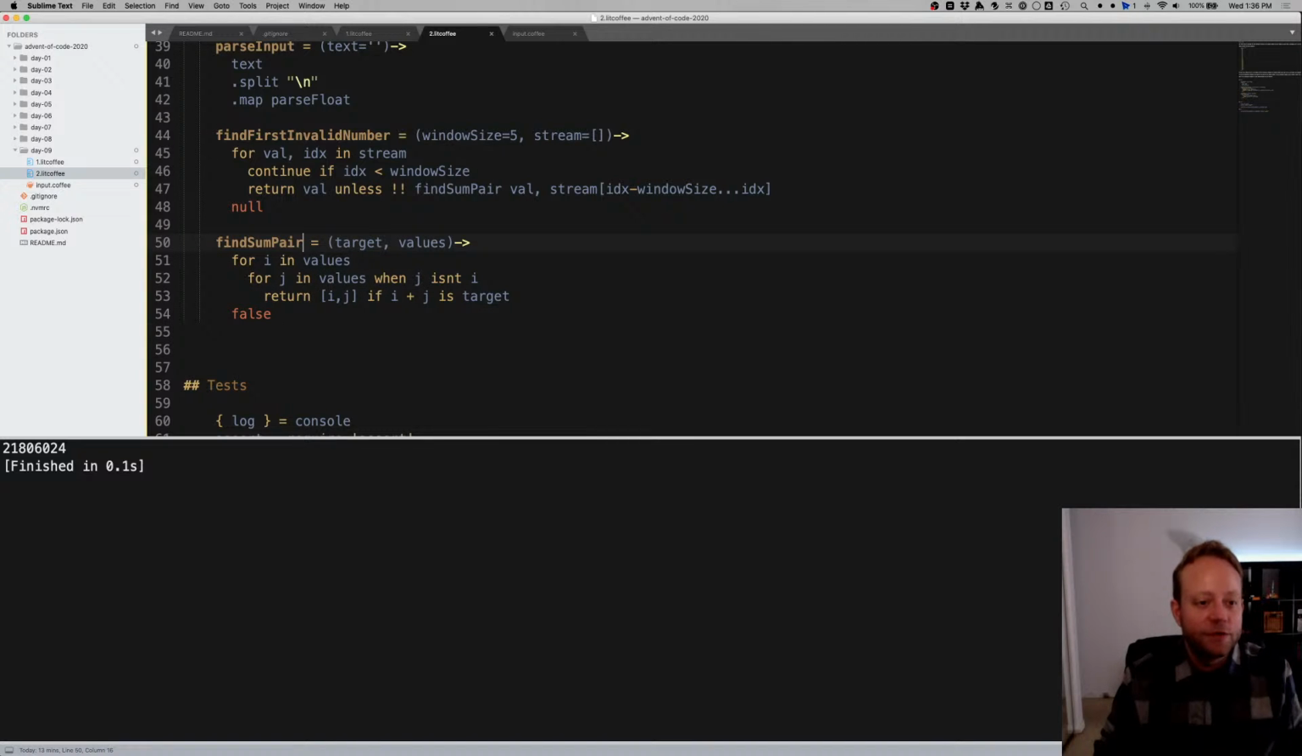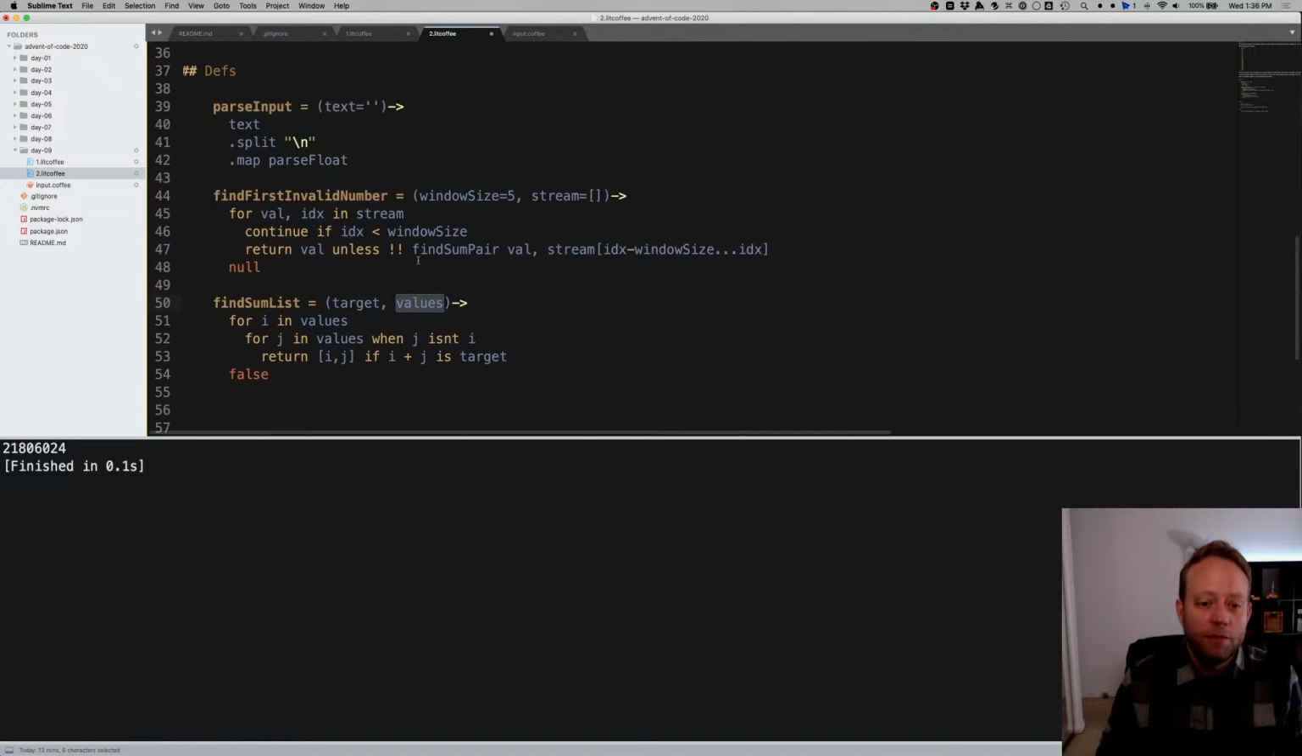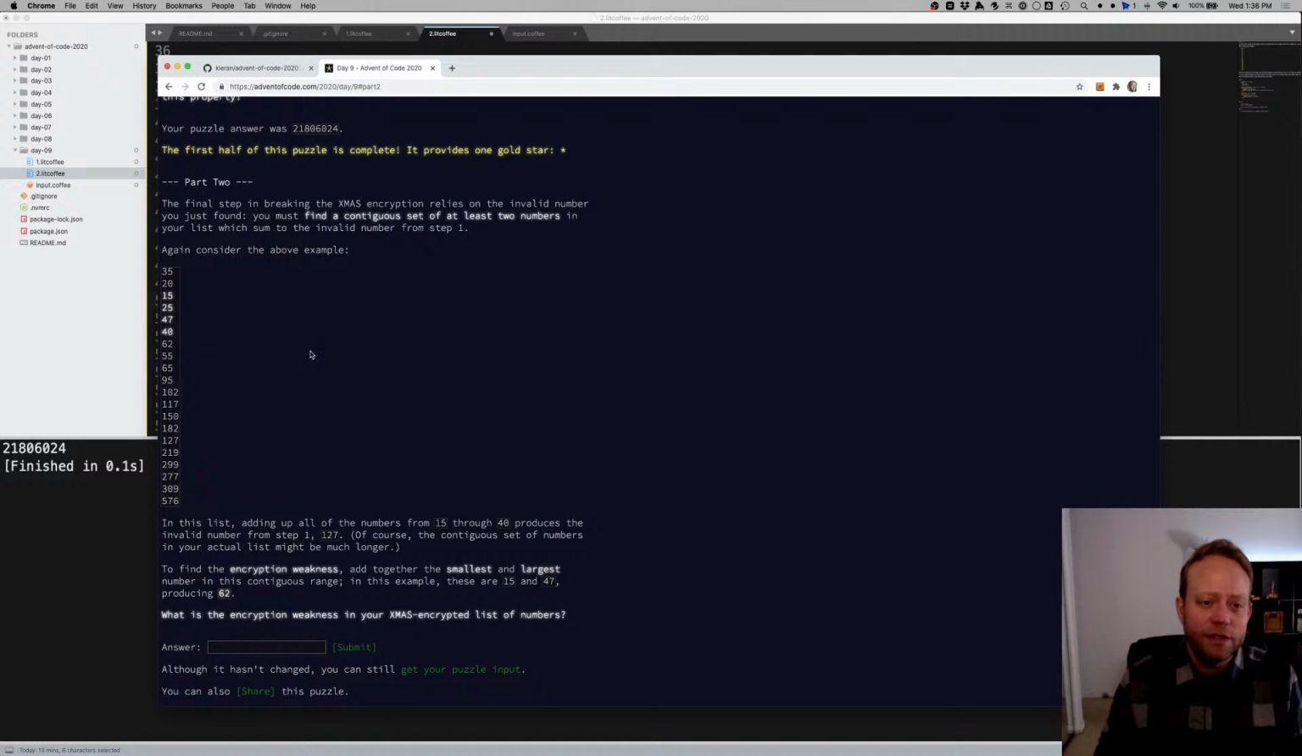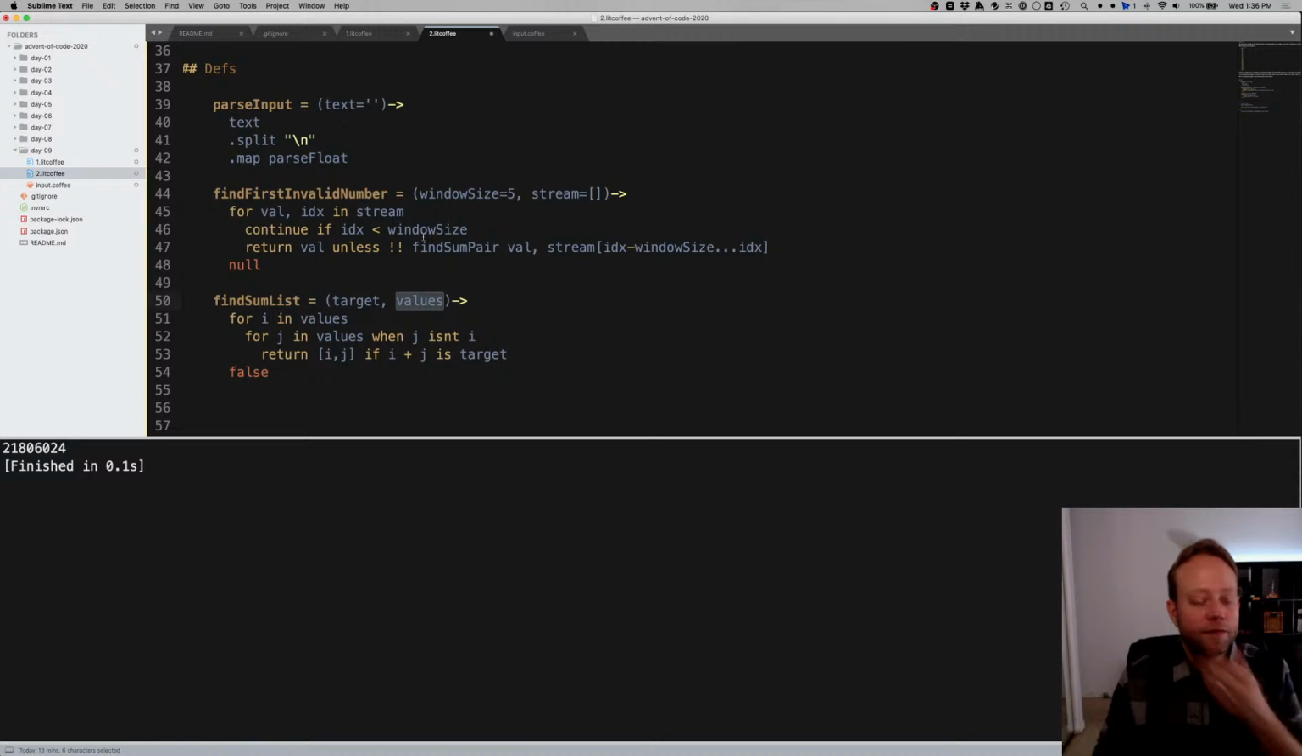So first of all, let's rename this. Find some list, and then target. Did it say it had to be the previous or just any in the previous? You must find a continuous set of at least 2 numbers in your list. So it doesn't say that it has to be previous. So it could just be the whole list, which is why they say it has to be at least 2 numbers, I guess. So you can't just find the number that you're looking for and be like, hey, 127 adds up to 127. So I guess we're going to feed the whole stream into here.